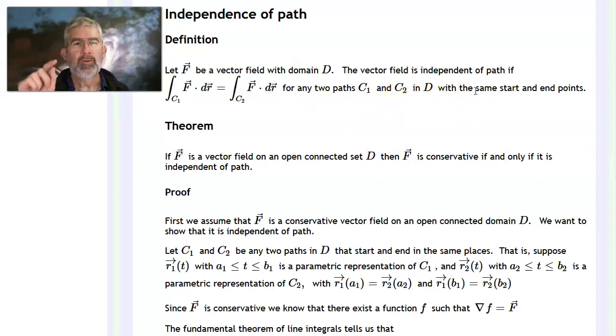Now I want to distinguish here, this does not mean that C1 is a loop and C2 is a loop. We mean that there's 2 points. There's a start point and there's an end point, and C1 does one path to get there and C2 does a different path to get there. Or maybe the same, but anyway, they could be 2 different paths as long as they start in one point and they end in the other point. Right? And we're saying that if you have a vector field for which the path doesn't matter, then that's what's called independent of path.